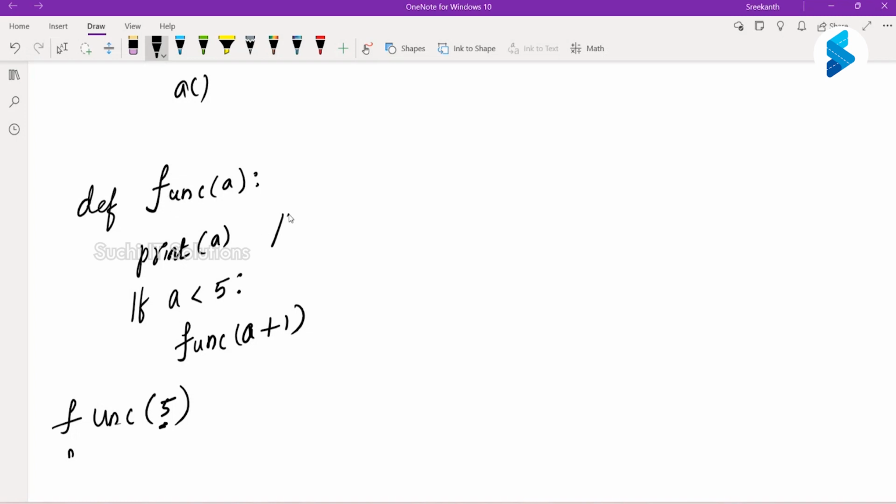Print a. Okay, what is the value? 5 was passed. Now is 5 less than 5? False. And it's just not going to call this function. That's it. Your output will only contain 5. It will not throw any error as such. 5 is less than 5, which is false, then this function will not be executed.